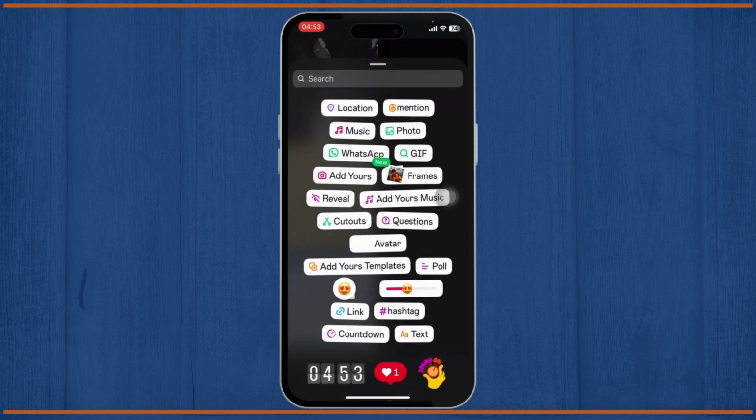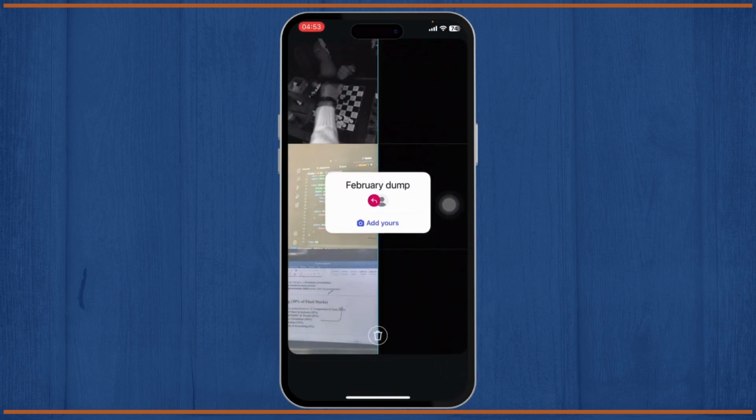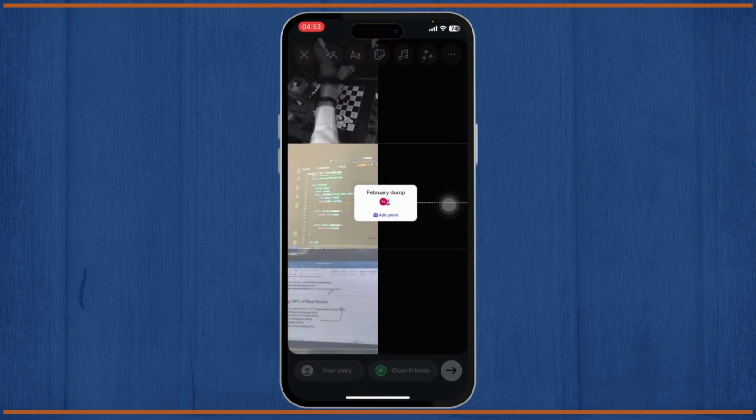top. Right there you will see add yours option. Tap on it, and here you can simply write February dump. Now after you do that, you can add this here. You can just make it smaller if you want to, and then add it to your story.